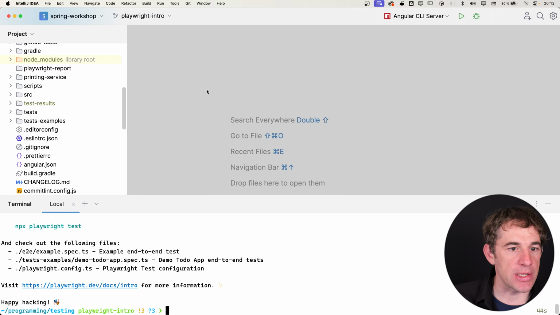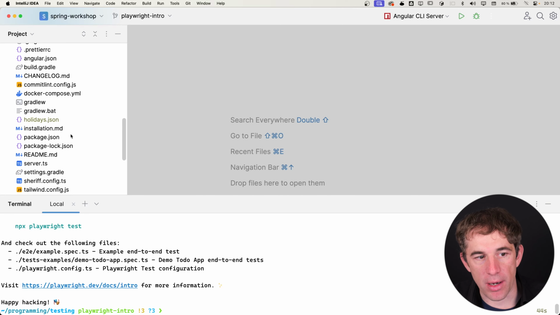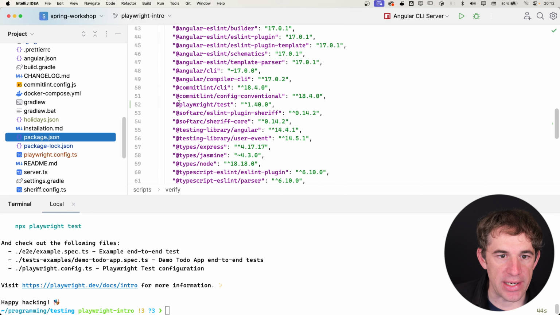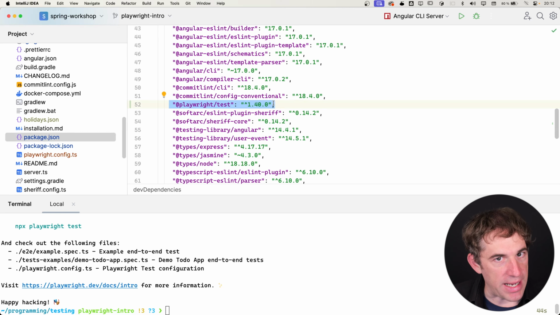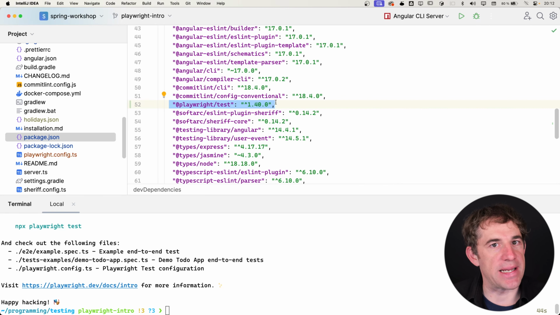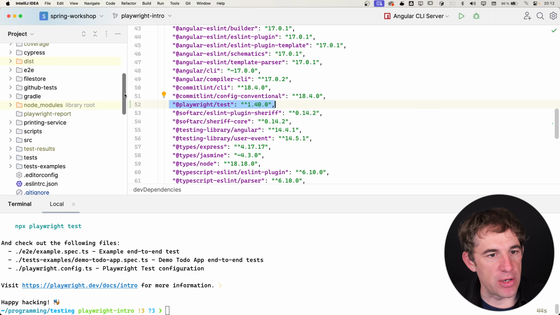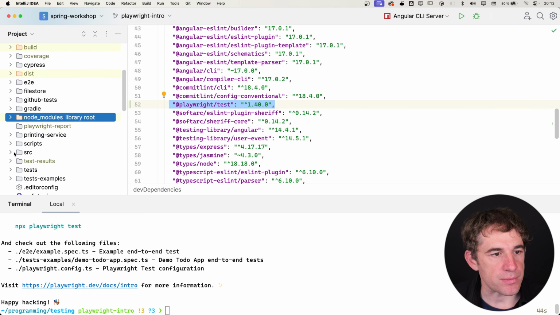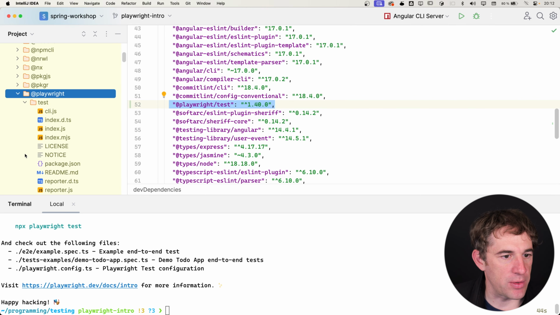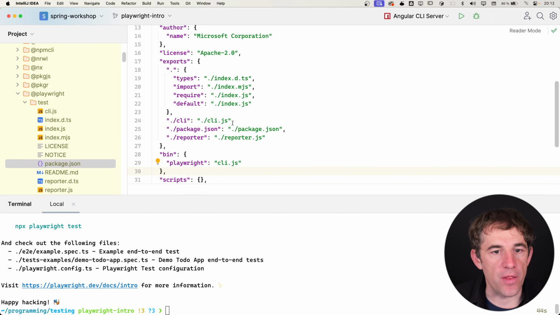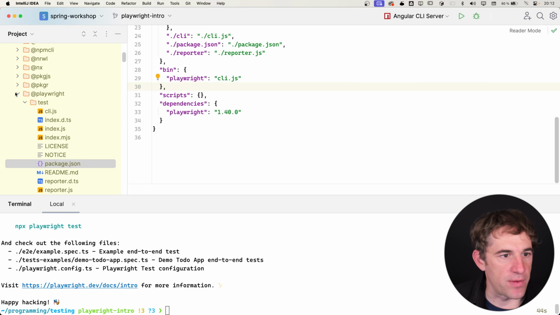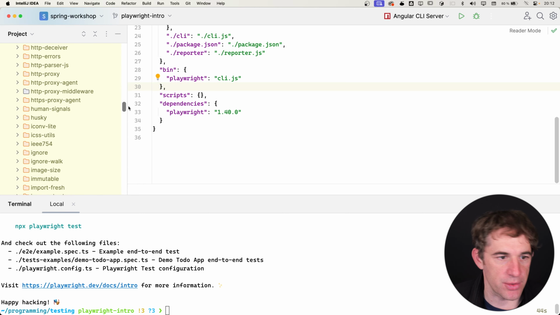But what do we get? Well, the first thing is that if we look into our package.json, then you will see a Playwright test. Now Playwright as a library more or less has zero dependencies, almost. So if we look into our node modules, then we have here our Playwright package. And if we look into the package.json, then we see that it says in the dependencies, there is just Playwright there, nothing else.